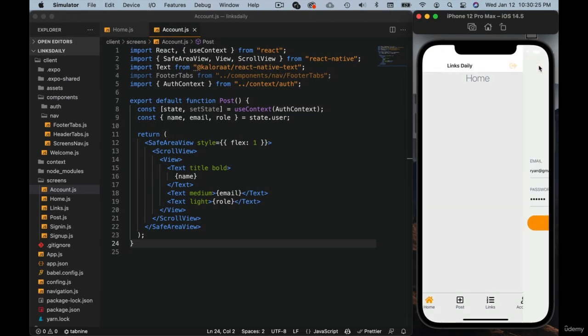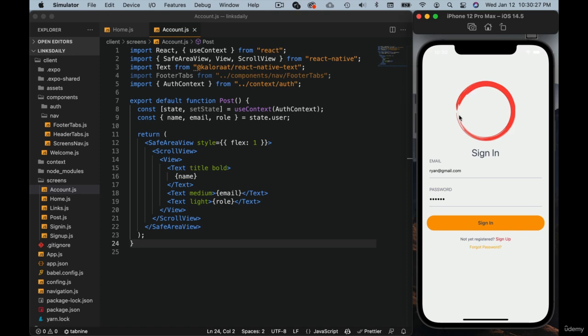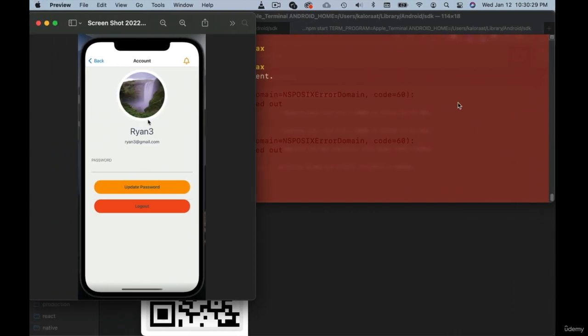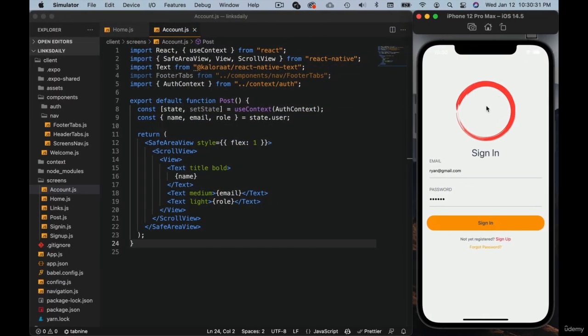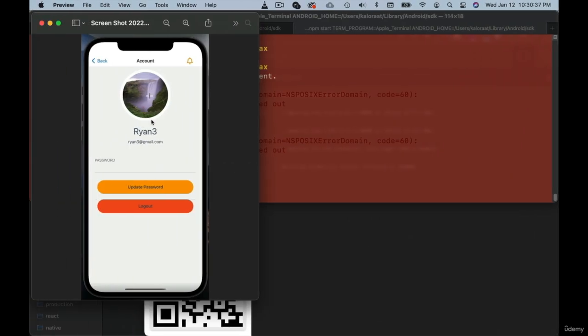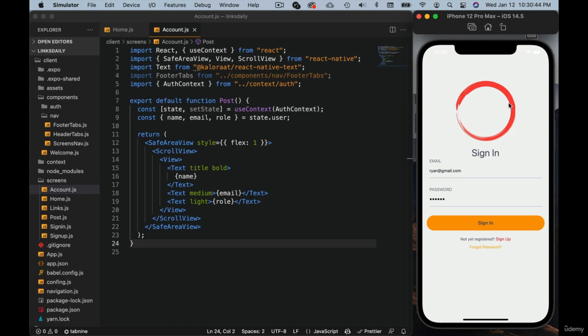So let me just quickly log out. You can see on the sign-in screen we are showing this logo. Now we can use the same layout to show the user image, right? If the user doesn't have an image, we can show the camera icon so that they can upload the image, and if they have an image, we will display it like that. Okay, so that looks good.